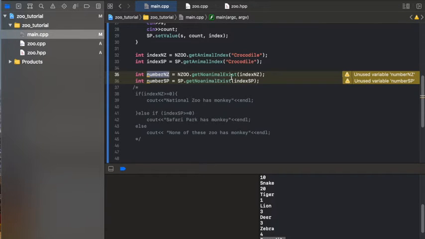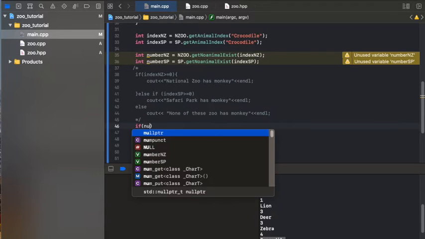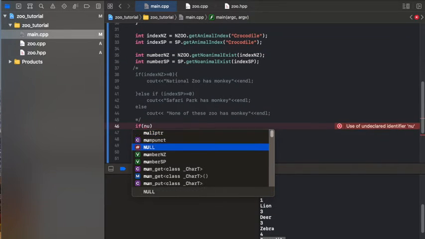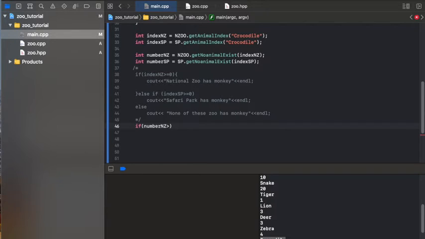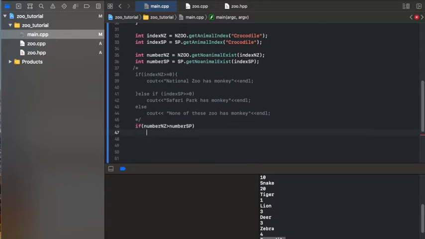Here I will have the number of animals that exist for this particular index animal. This is for crocodile index, right? So number of crocodiles National Zoo has, and number of crocodiles Safari Park has. Now it's pretty simple. I will check if number nz is greater than number sp.